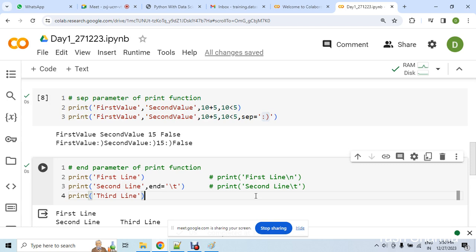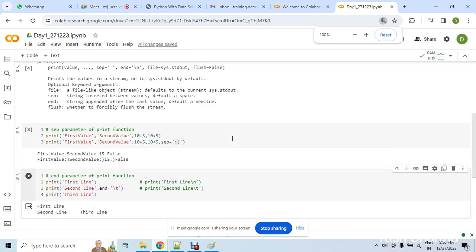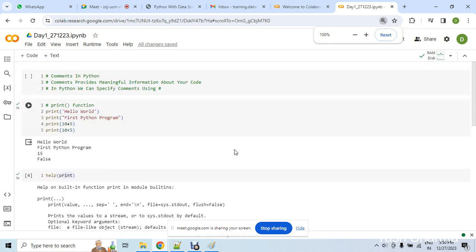Today we only understood the print function. In the next session I will explain variables, data types, operators, decision making, and other very important concepts of Python programming. So our first focus, guys, is what? To complete this Python programming module, and then we will start working on data science.